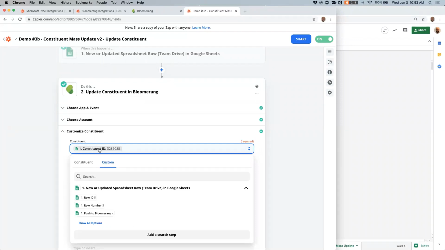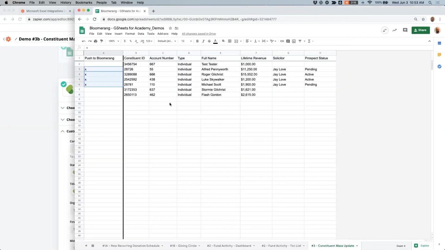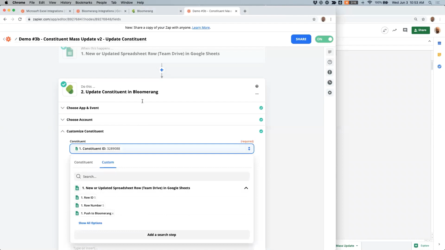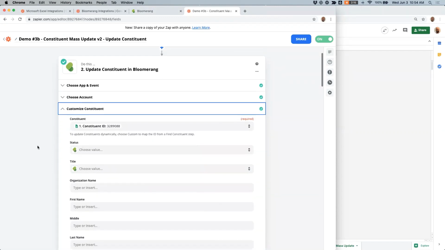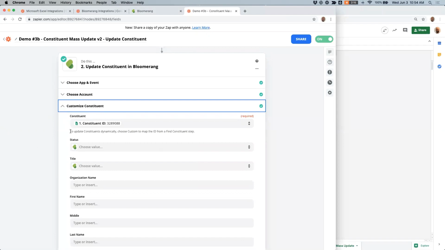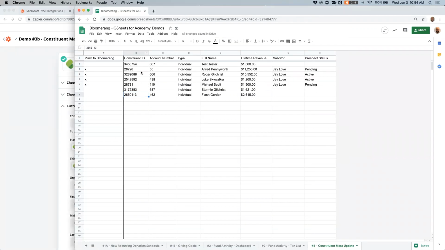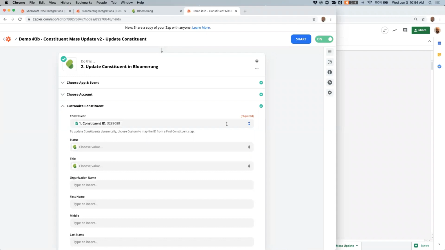I'm going to map the constituent ID that I wrote with the prior step. So this field right here, constituent ID from Bloomerang, I'm going to use that as my key to update Bloomerang. The constituent ID is not the account number. The constituent ID is an API field, so you'll have to be cognizant of that. But you'll see here, let me open this up, there is an instruction as a reminder to update constituents dynamically. Choose custom to map the ID from a find constituent step. This is our find constituent step with our ID. So we're mapping that in here as custom.